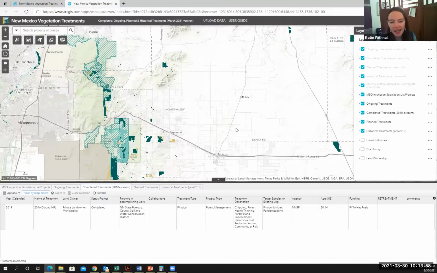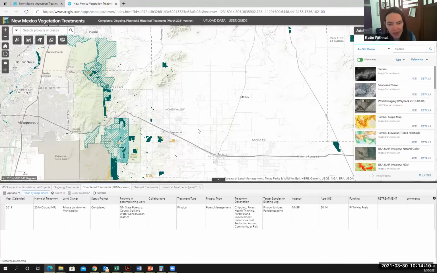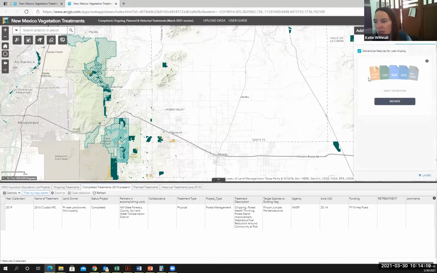If you'd like to add any other layer, we've just added a new capability, which makes it very easy to do that. Oftentimes people have many different types of layers that they might want to add to the map for their own planning purposes. So this add data tool allows you to either upload a zip shapefile. So it could be perhaps a planning area or a collaborative area boundary.